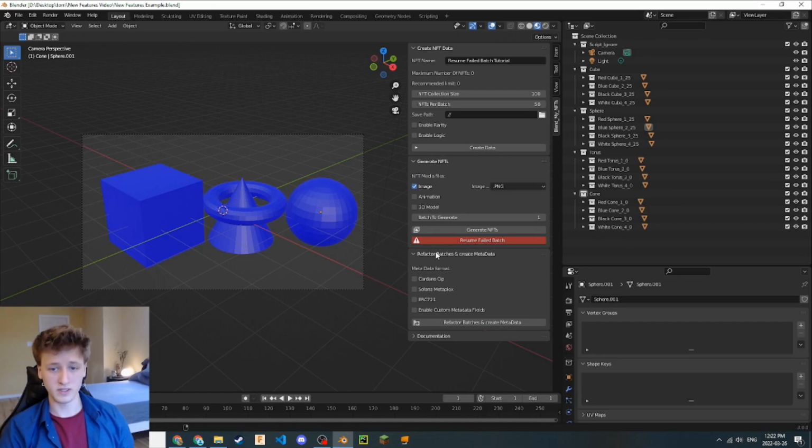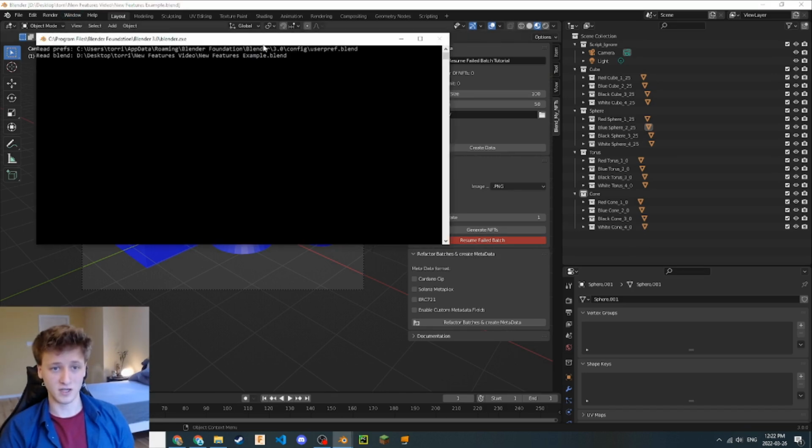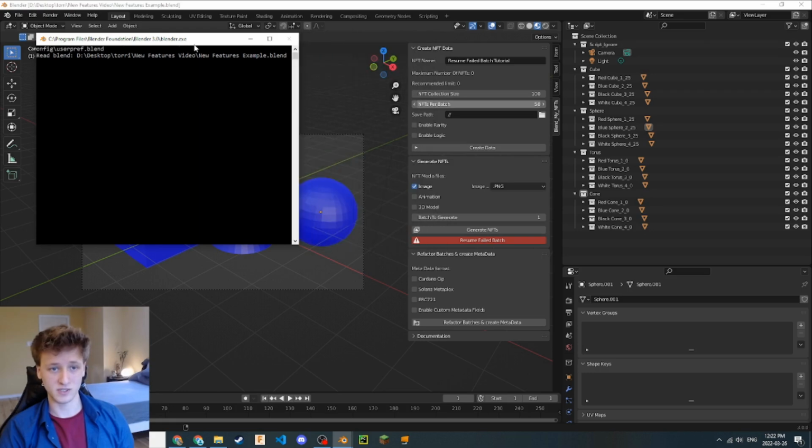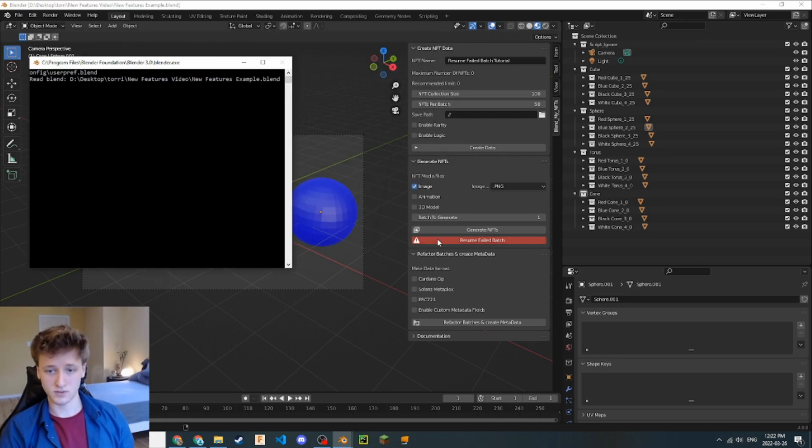So right away we notice that there's this new button here called Resume Failed Batch, and as it implies, it will resume the batch that we just failed. So let's click Resume Failed Batch and see what happens. Before we do that, let's just make sure we toggle System Console, open this up so you can see what's going on, and let's resume the failed batch.